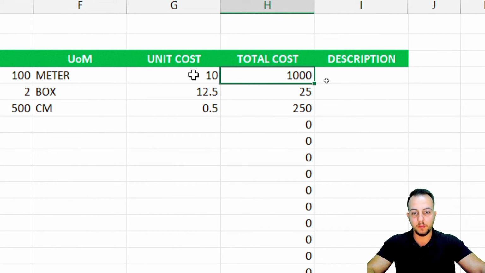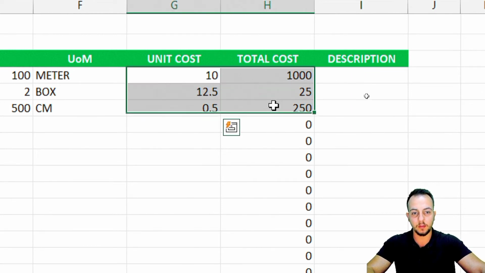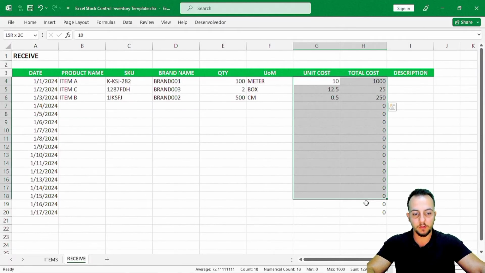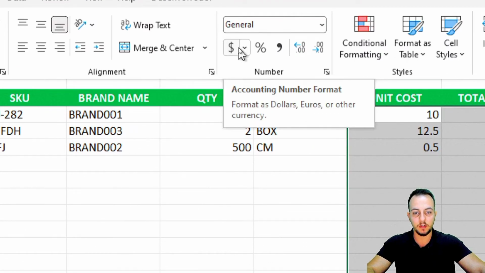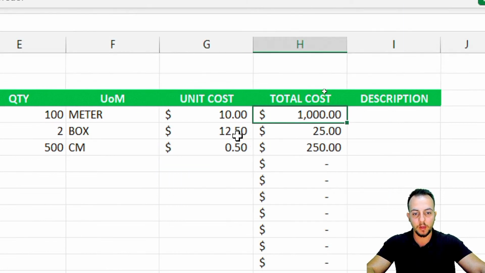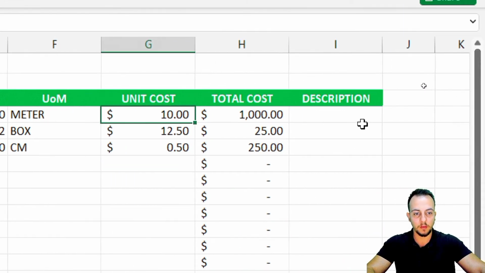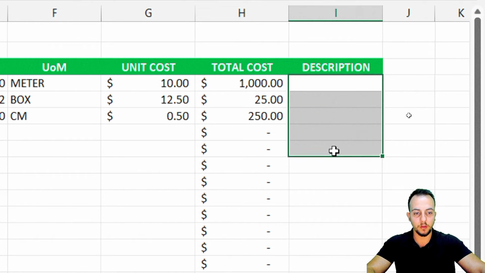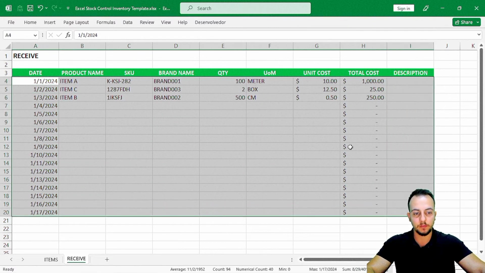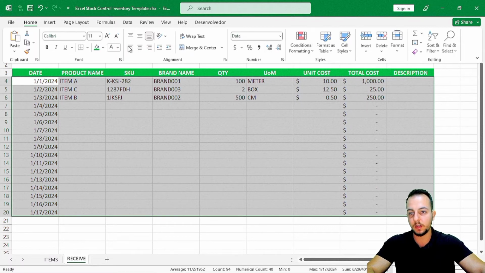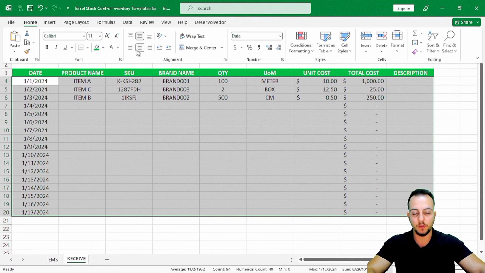Okay. Now instead of using them as normal numbers, we can select everyone here, and in the Home tab, we can apply this accounting number format. Now we have the dollar sign in the beginning. The description, you don't need to fill it in. You don't need to type anything in it. You can use it or not. And one thing I can finish here is select all of this data that I inserted, click the Home tab, and align everything in the middle.